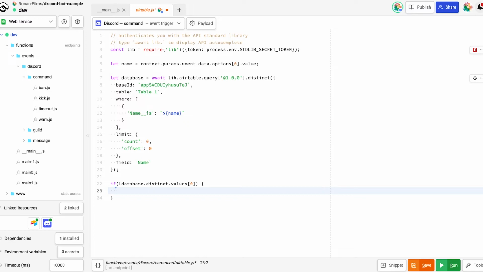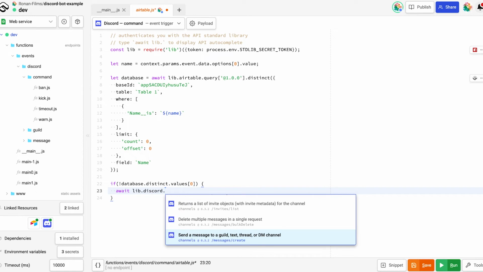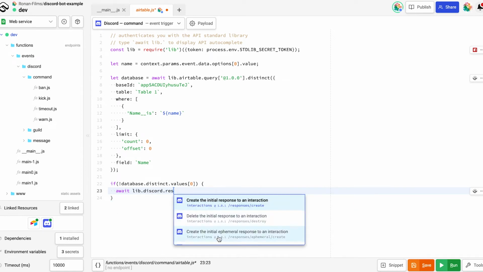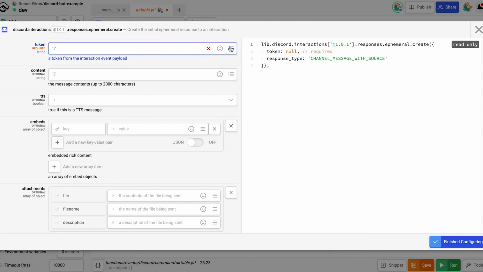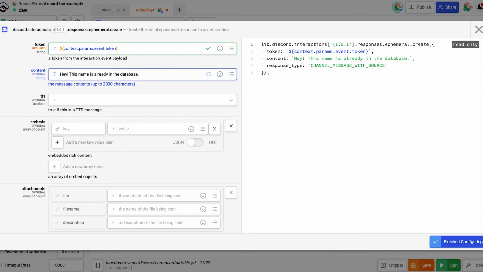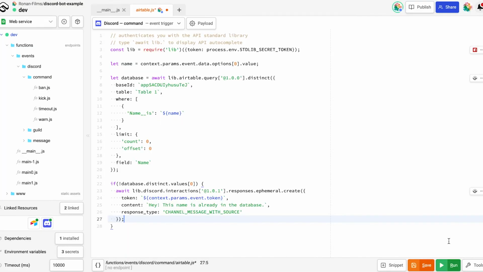So we're going to do await lib.discord. We're going to do response slash ephemeral create, and the token we're going to do contents.params.event.token. Really simple. Now the contents, let's type, hey, this name is already in the database. Like that. Now that is really simple, and we'll just hit finish config like that, and it is finished.